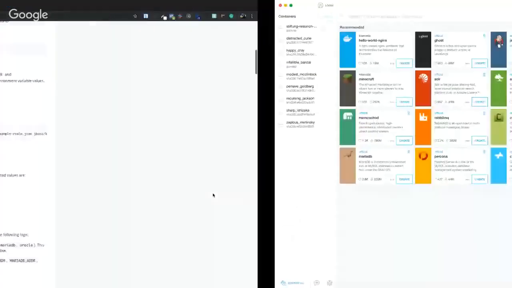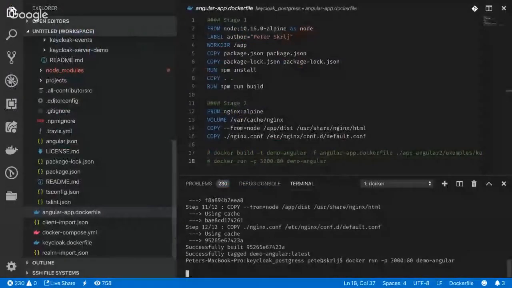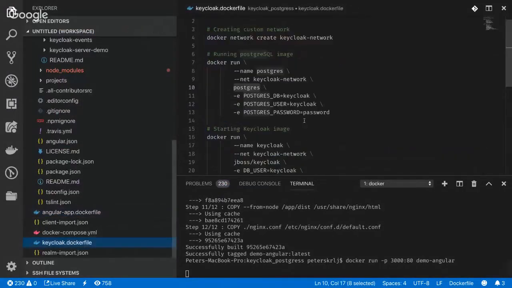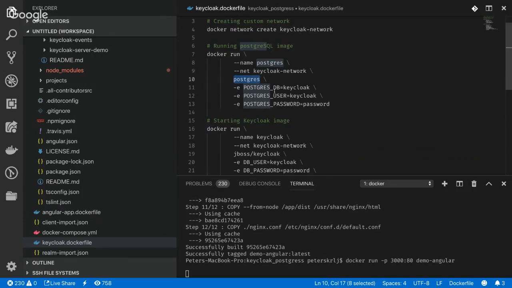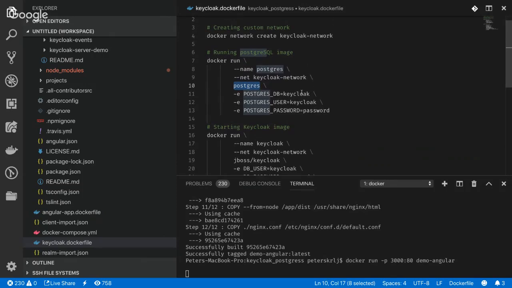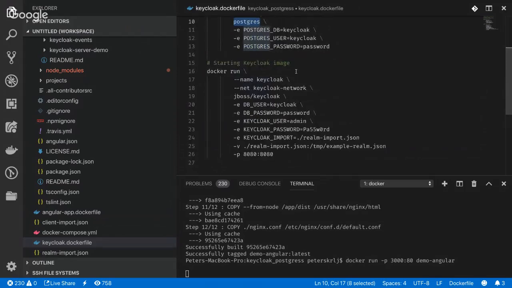So we could do all this through Docker commands, and this would look like me copying and pasting the following commands into the terminal. First, I would need to create a network, which is a keycloak network. This means that everything running in this network will be isolated from everything else on my machine. Then I would need to start Postgres SQL: docker run, I will name my instance postgres. It will be running on the network keycloak, and it will run the image from Docker Hub, which is postgres. And for it, I will set up the environment variables, which will be the database name, the username, and the password. After this is run, I need to spawn another terminal instance where I would be running the Keycloak image.